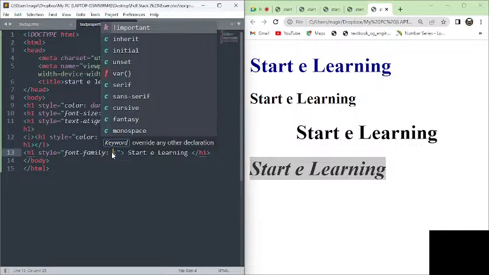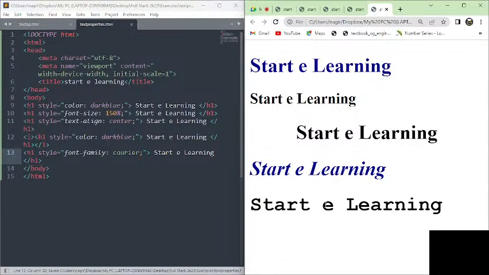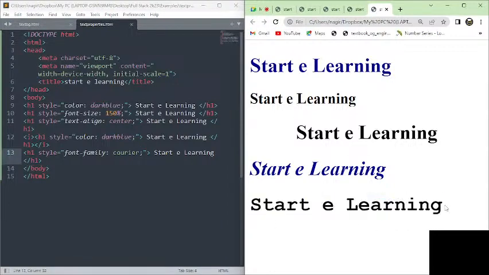Okay, so here I'm going to use the courier. Courier is one of the font family. Now we'll try to save it and try to execute it. So see here, the courier font is going to look like this.